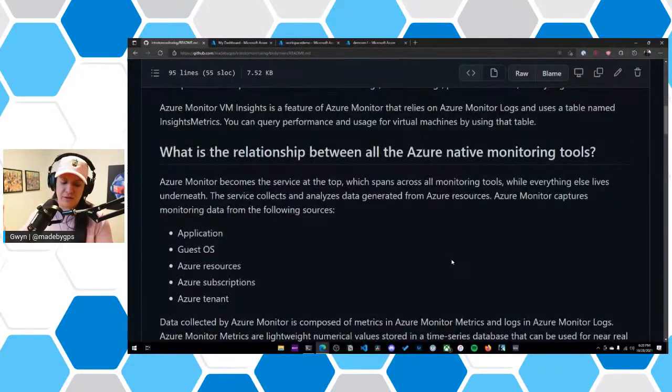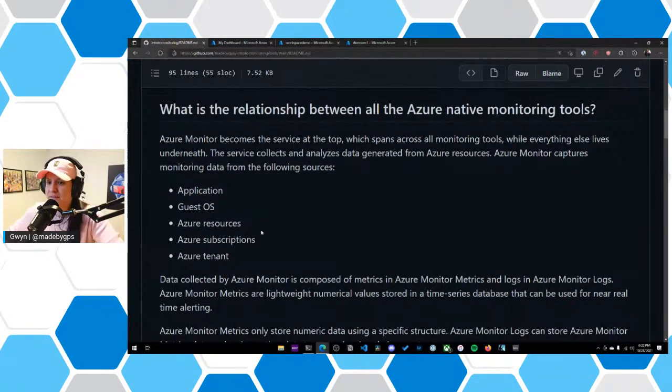So what I was trying to get at earlier is there are many native Azure tooling, and like I said, it's baked into every single Azure service. But when you think of Azure Monitor, it's the top level service, and all the additional monitoring tools send data to it, right? So they're all underneath it. And then the Monitor service collects and analyzes data generated from Azure resources, applications, guest operating system, Azure subscription, Azure tenant. And then you can also create your custom sources as well. We'll take a look at a diagram that displays that for us.